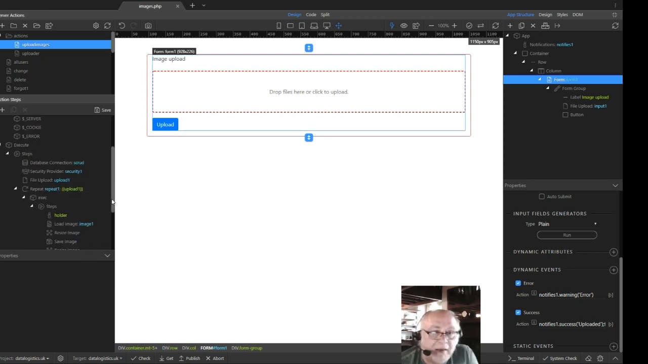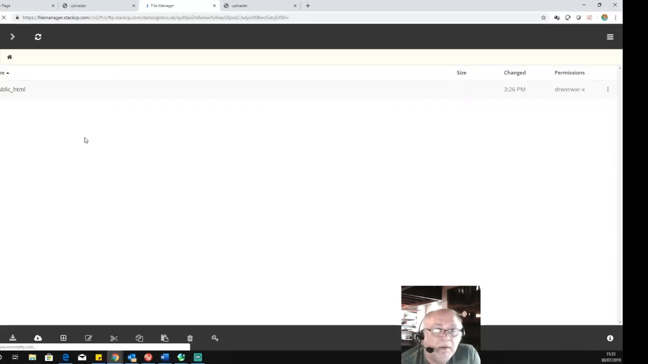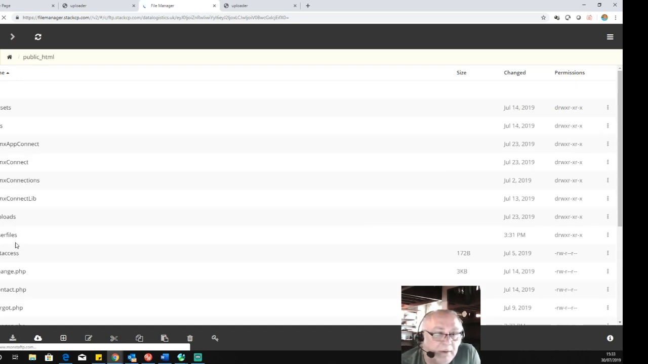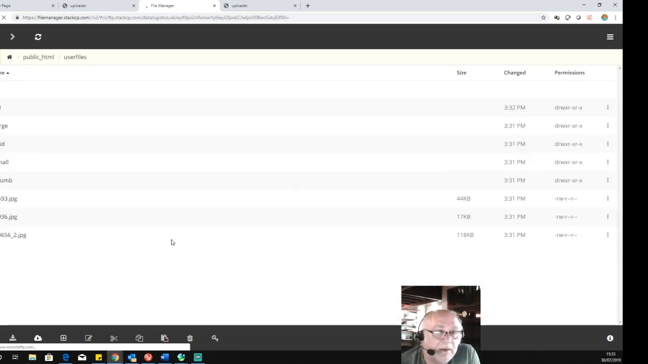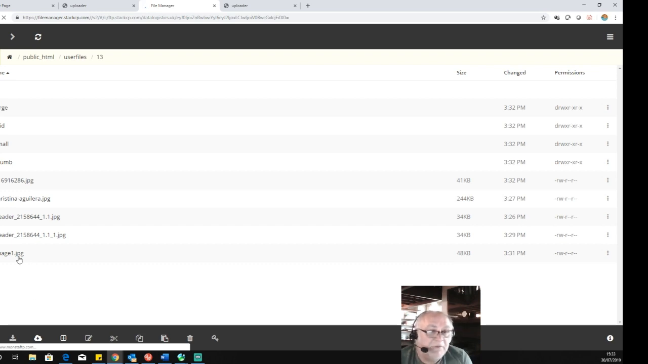Okay, so delighted that was actually working in the first place. Now let's have a look at the image side of things. And what I'm going to do is I'm just opening up File Manager. And we've got user files, 13. You see now we have, first of all, the original image upload, which always is going into the root of that directory tree. So it's in user files 13.